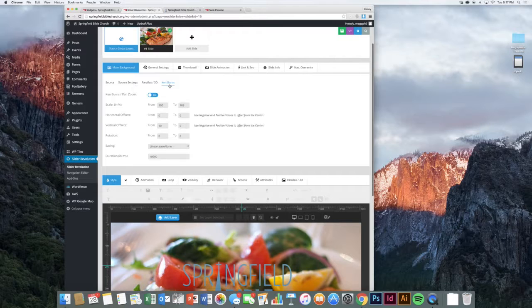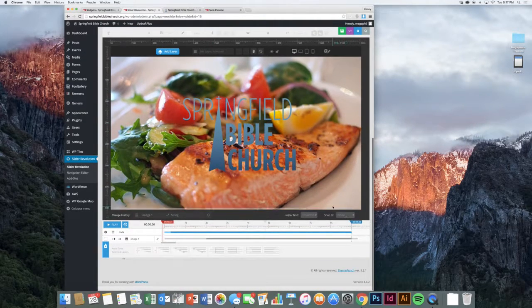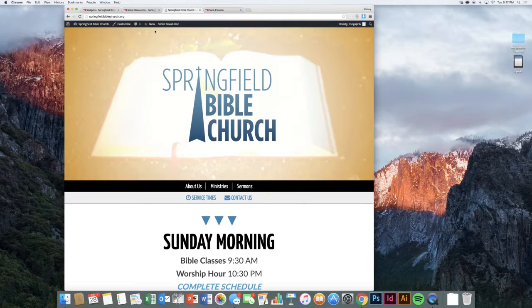The reason this is moving is because we have Ken Burns enabled here, and so it scales in from 100 to 108, and vertically it's up 10 and down to 0, and it does it over a very long time, so it's a very slow thing. When you first load the page though, you'll see that a little bit.